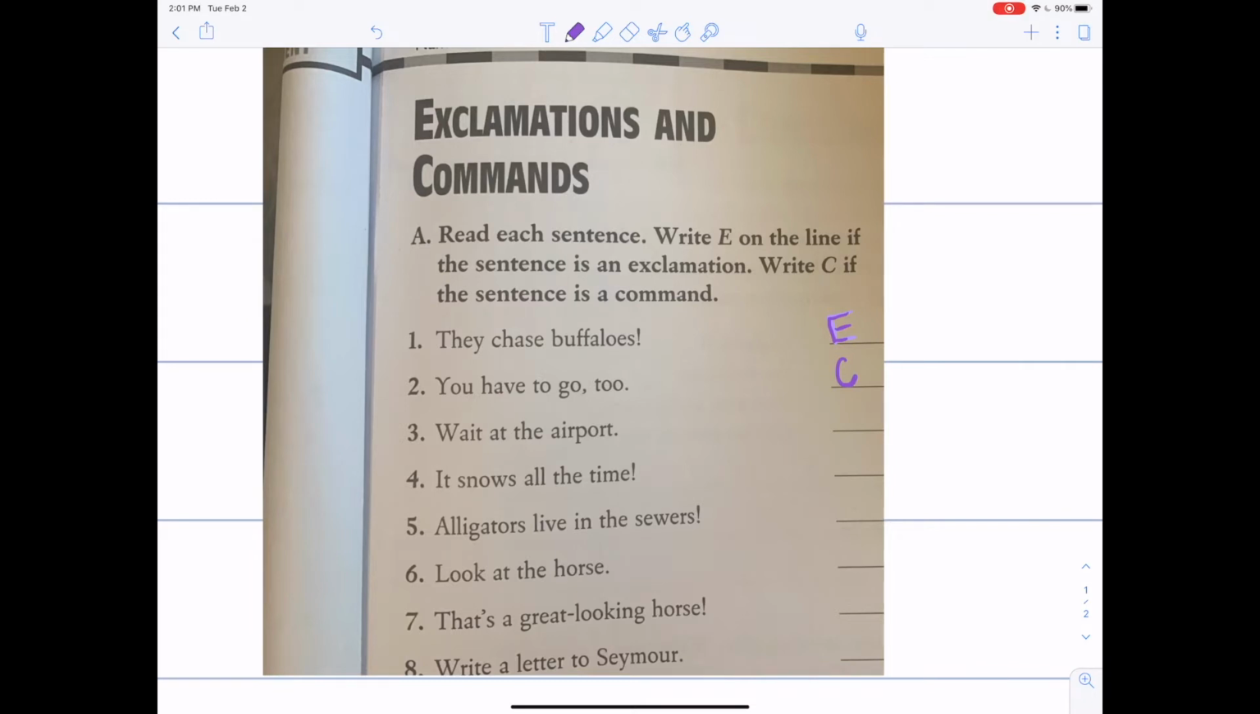Wait at the airport. Is that a command or an exclamation? Are we expressing any emotions here, or are we giving someone an order? Perfect. We are giving someone an order, so it is a command sentence. Great. Okay. Number 4. It snows all the time! So what do you guys think that is? Exactly. That is an exclamation sentence. It ends with an exclamation point.